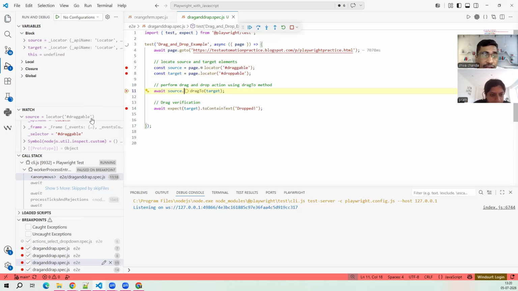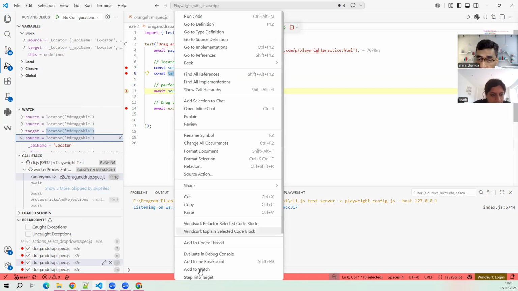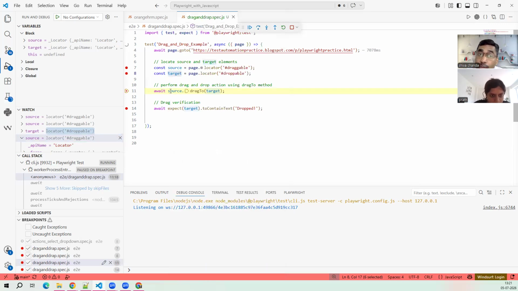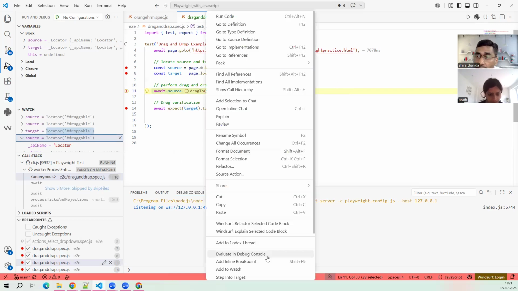Now see target. This target also, if you want to see it, right click and add to watch. Got it? For example, here there is the add to watch option, and also evaluate in debug console. So for example, before the script runs itself, you want to check whether this is working or not. If I want to check something like this, right click, you can select copy, and right click and do evaluate in debug console. If you do that, it will evaluate here. It means it will run here.